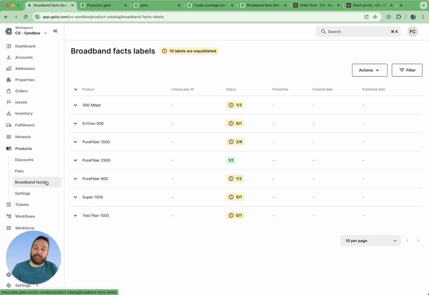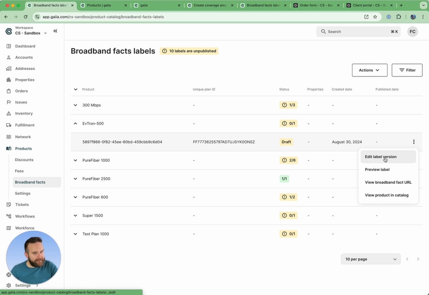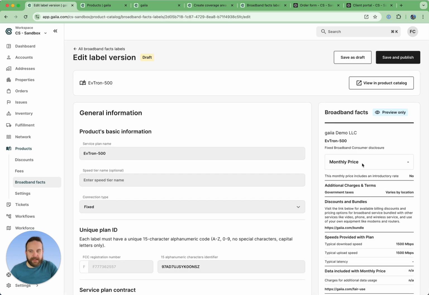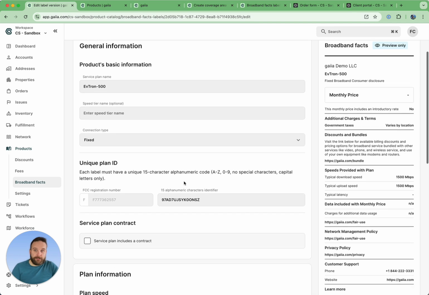Gaia has the ability to attach a broadband SFACT to a product version. Let's take a look at this. Let's say here, the EVtron 500. I currently have one version of the product and I have no published broadband SFACT. Let's publish one. I can go and edit label version right here. And you have the ability to change everything. Some of the data are pre-filled. Let's say the upload speed and download speed.